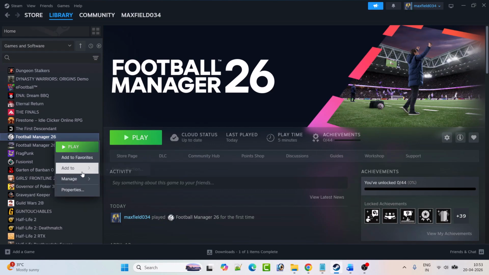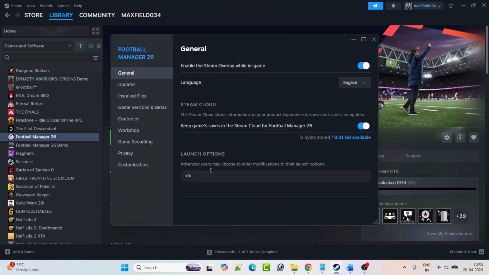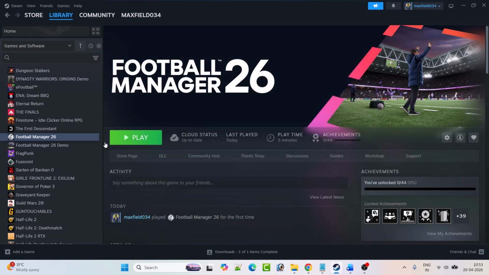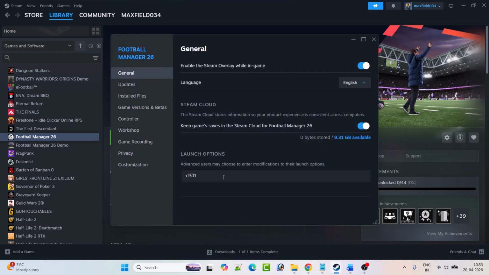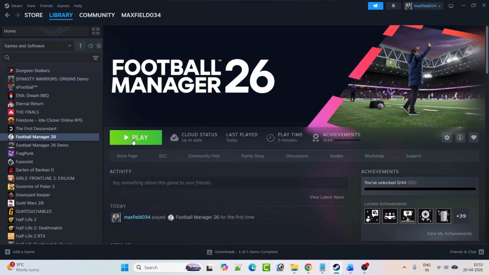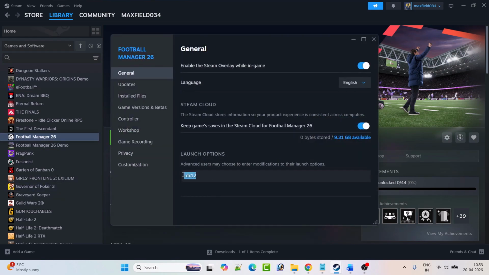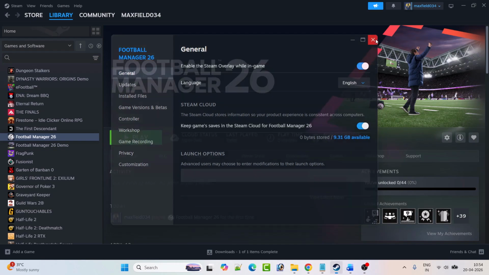If that doesn't work, then again go to the game properties. This time type -D3D11, close the tab, launch the game and check if your problem is solved or not. If not, then again go to the game properties. This time type -DX12, close the tab and then launch the game and check. If it's still not working, then again go to the game properties and this time remove the launch options and then follow other fixes mentioned in this video.